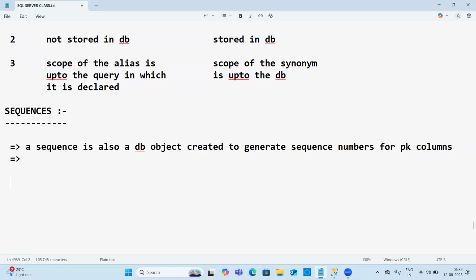For some fields, we don't input the values. The value must be automatically generated. Suppose, for example, you go to online shopping and place an order to buy products. Immediately an order number is generated, and this order number is generated automatically. Okay, then next one.